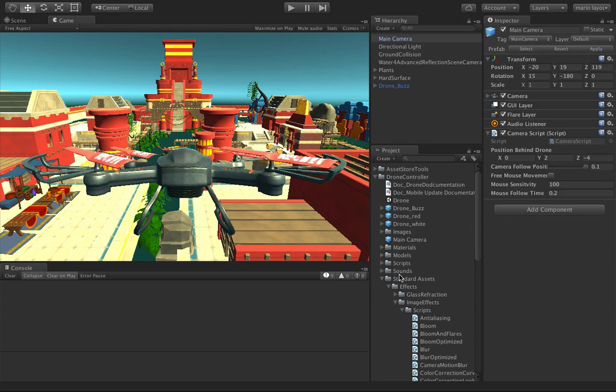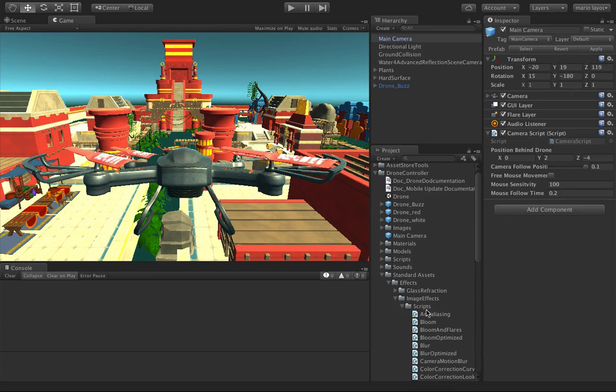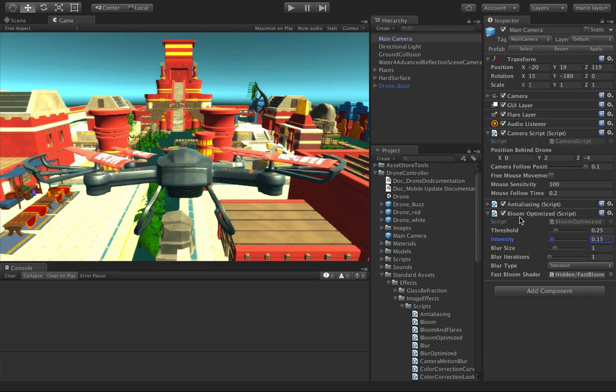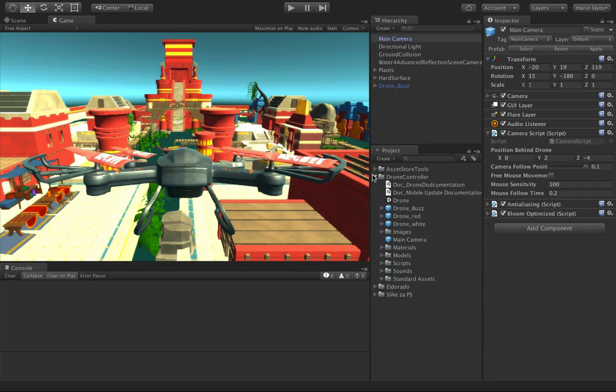Let's go into standard assets and let's add this anti-aliasing script, which will get rid of the sharp edges, and let's go ahead and add bloom optimized, and I will lower the intensity just to make it look like, yeah, like that. Okay, so the scene looks better now. Okay, so let me start explaining.